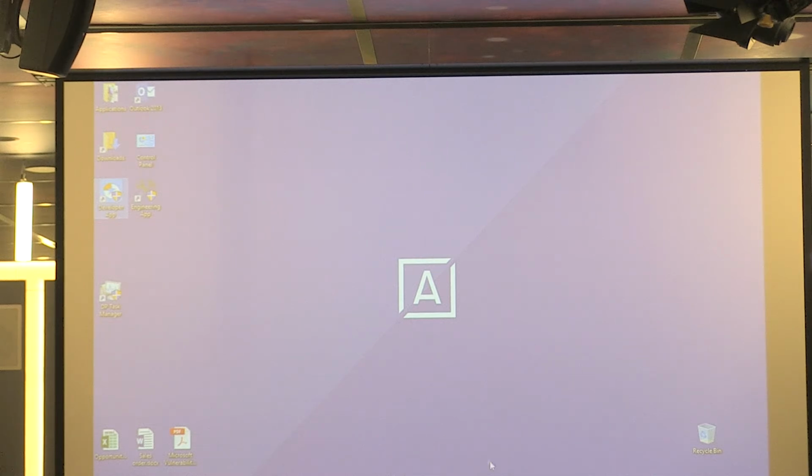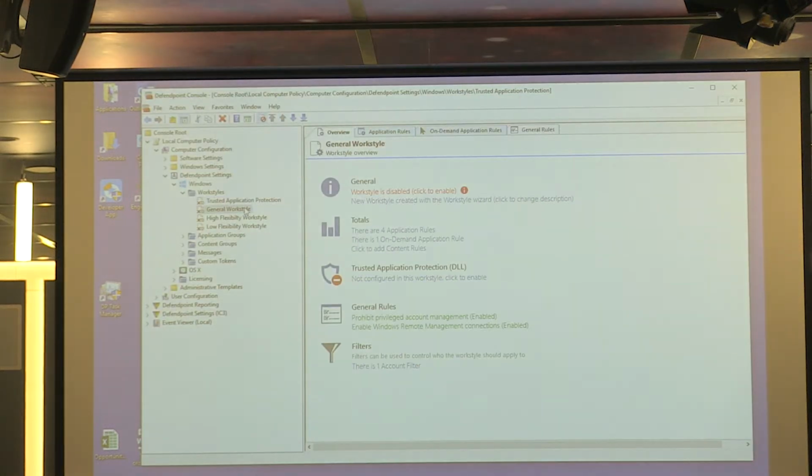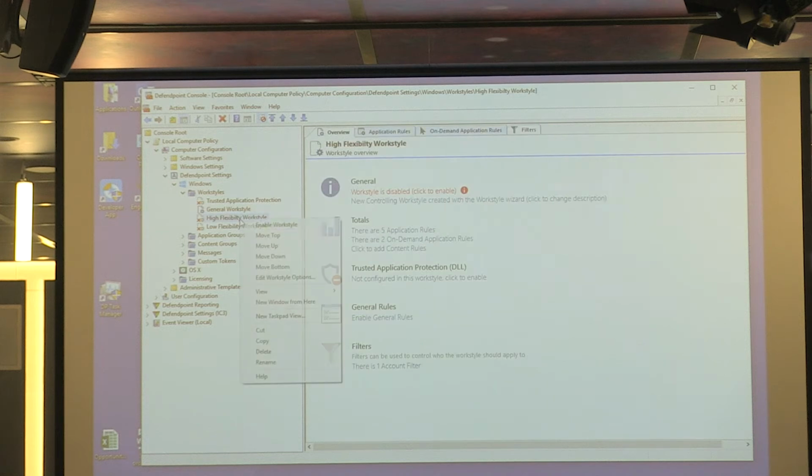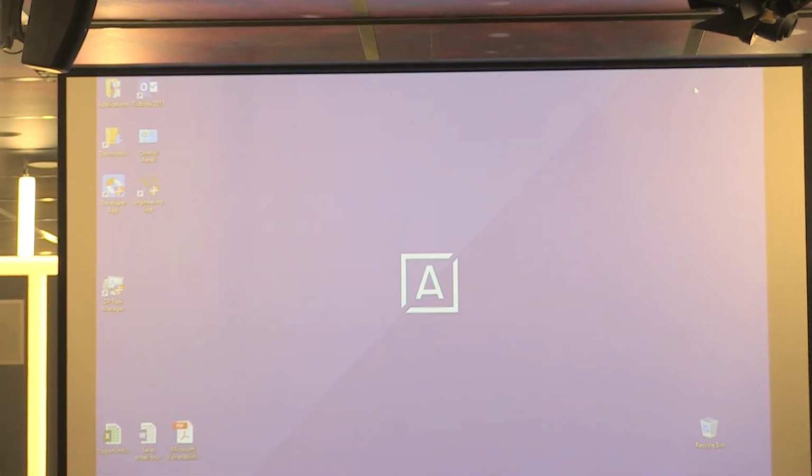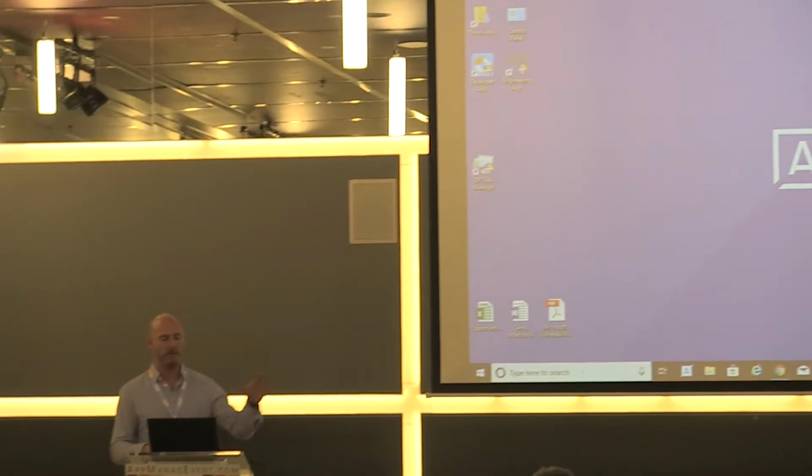So what we're going to do is I'm just going to switch on the product. It was currently disabled on the endpoint. I'm using the group policy edition of DefendPoint, and I'm enabling what we class as work styles from our quick start policy. So I'll go into how the quick start policy works. It's an out-of-the-box enterprise production-ready policy that can be rolled out into any organization without understanding what all of your applications are, and you'll see exactly how that's possible.